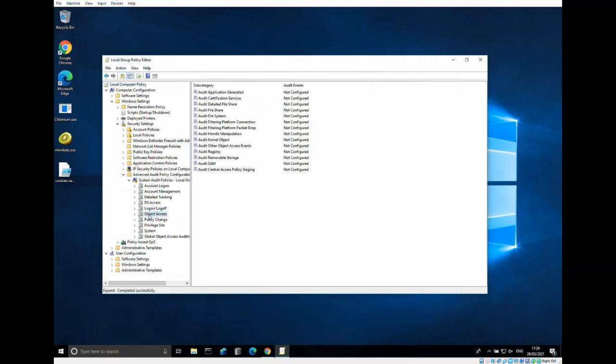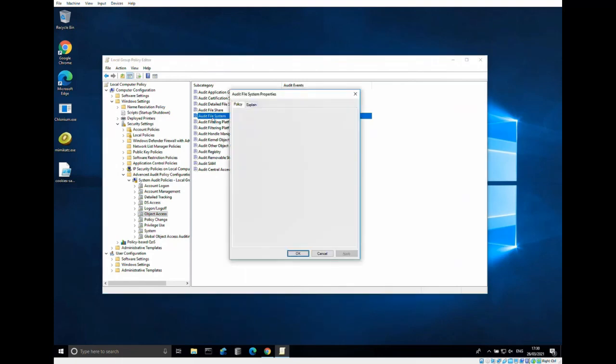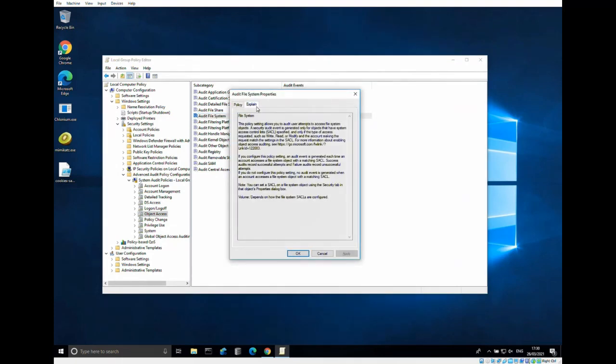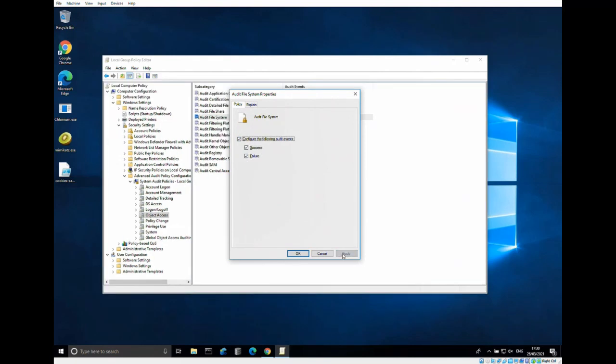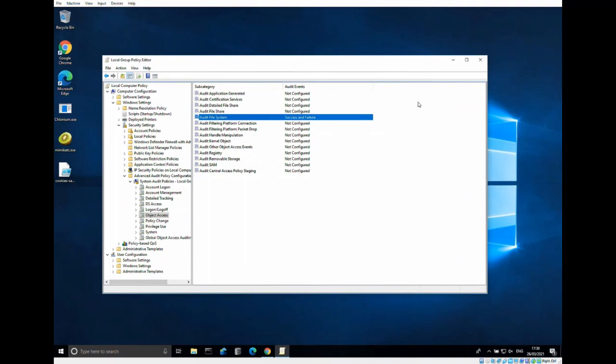From here, we go to our object access subcategories, and we can see the file system one there. Going in here and looking at the explanation, we can immediately see this is what we're after. It's going to use SACL, so we have to define the SACLs in addition to turning on this logging feature to actually provide the event IDs we're after. For the purposes of this, I'm going to apply it to success and failure, and we can move on from here.